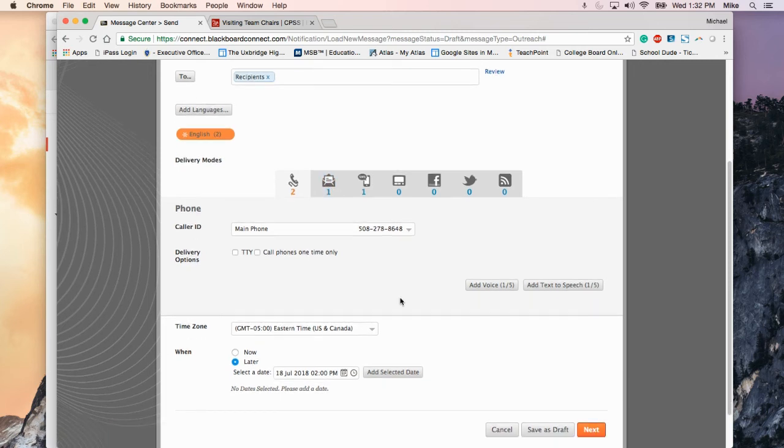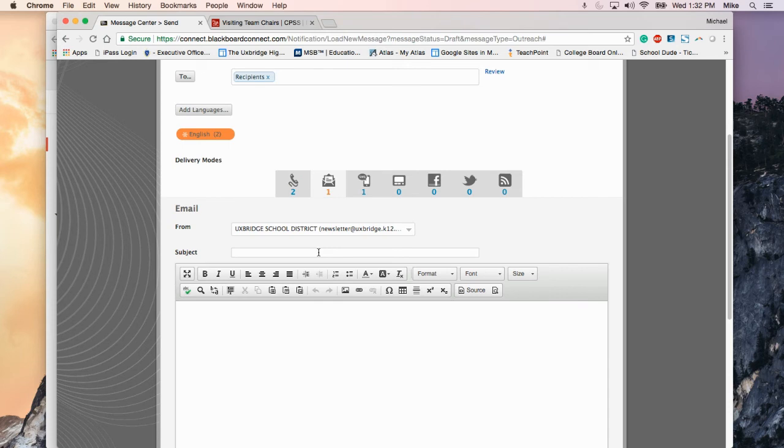If we're going to do a phone number, we could then choose to either add voice or add text to speech. But in this case, we want to work on how to send an email. Let's start there. So we would click on the little email, and then we would select the subject. We would call it UHS test message, or anything you wanted to call it. And then underneath, you would type or paste whatever message you would like.